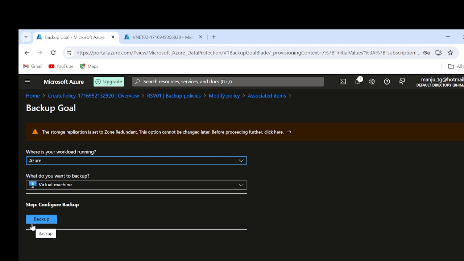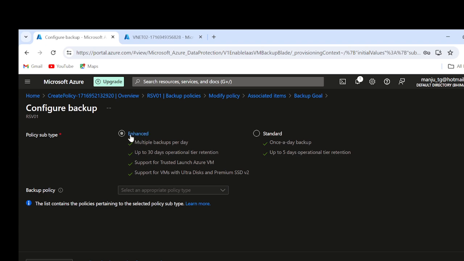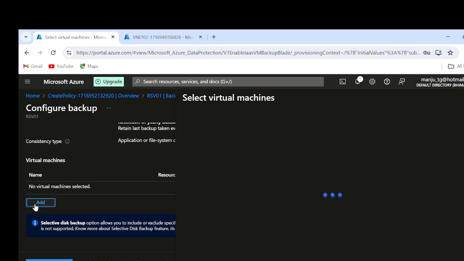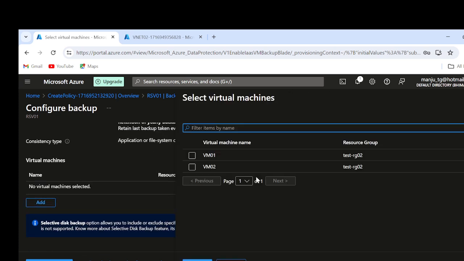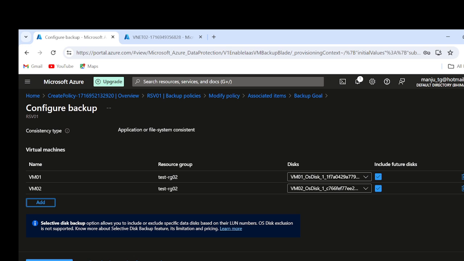Yes, I want to add an Azure Virtual Machine Backup. Click on Azure Virtual Machine Backup. Select this enhanced option, policy. Click on add. There you see the virtual machines get populated. My VM01 and VM02 to be added to the backup. Validation is in progress. Once the validation is completed, I will enable the backup.